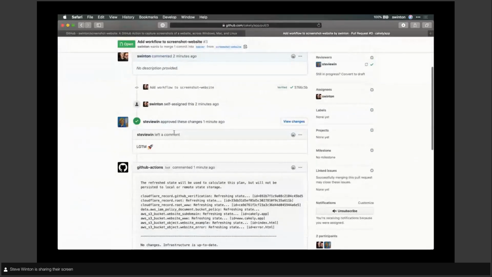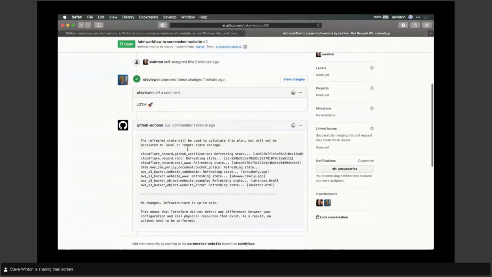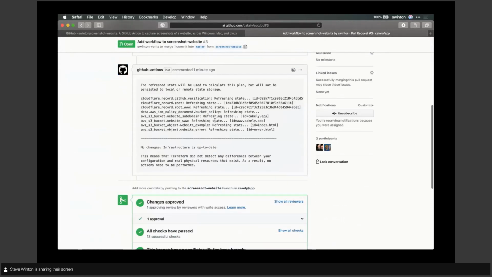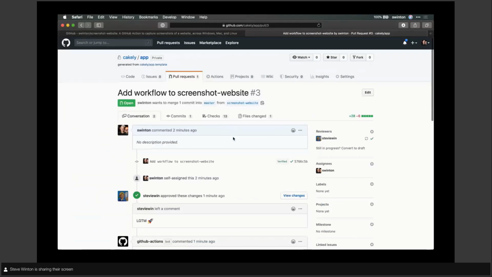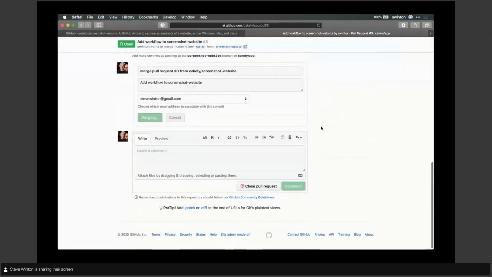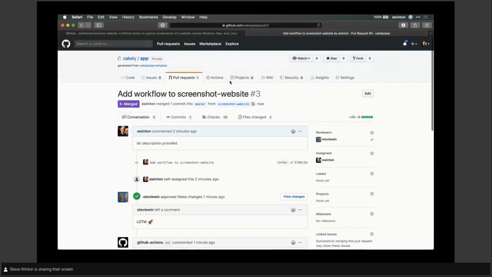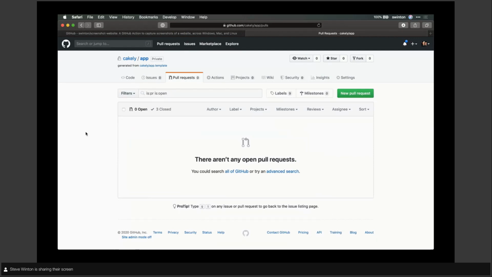It's valuable to me. So back on the PR, we can see that the pull request has been approved. Our infrastructure is already up to date. So let's preserve this workflow. We'll merge it, and we will delete the branch. Cool. Let me try and wrap this up quickly now to try and fix this bug.